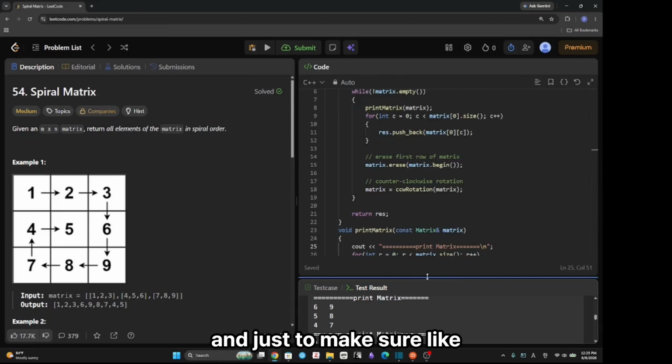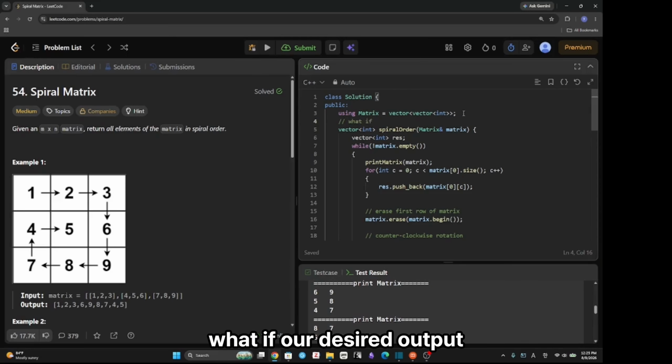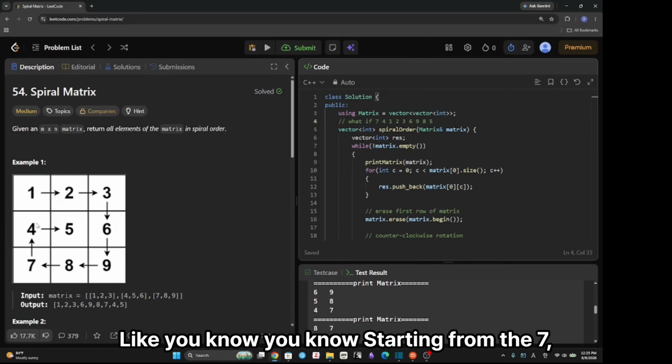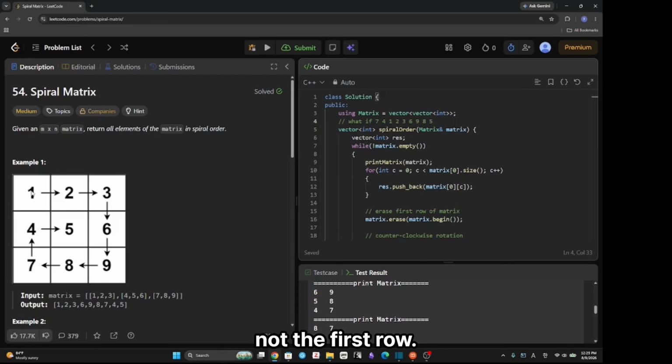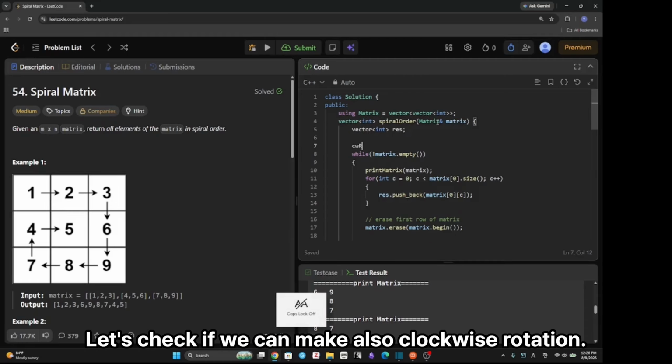And just to make sure, what if we want to start from the 7? Like, what if our desired output is going to be like 7, 4, 1, 2, 3, 6, 9, 8, 5, for example. Like, you know, starting from the 7, not the first row, 0, comma 0. Then actually we can rotate it by clockwise rotation. We can do clockwise rotation. Then we can do the same thing. And let's check this. And let's check we can make also clockwise rotation.